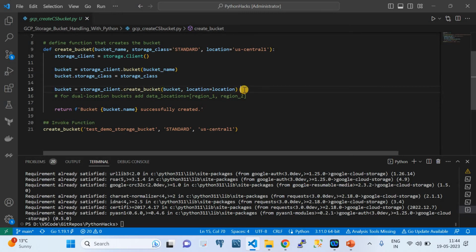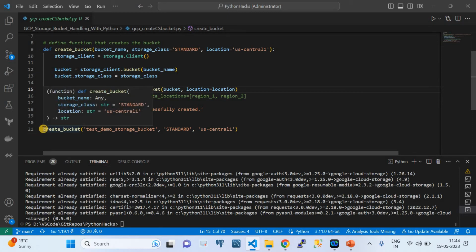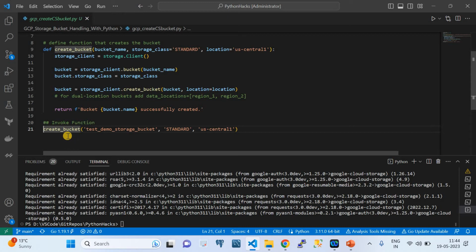Once you run this Python code, under the hood it is hitting the Google Cloud APIs to create a bucket. Once this has been created, it will return a statement saying it has successfully created, and I'm going to print it. Down the line, I'm just invoking the function with the proper inputs, within the print. So we are set now.